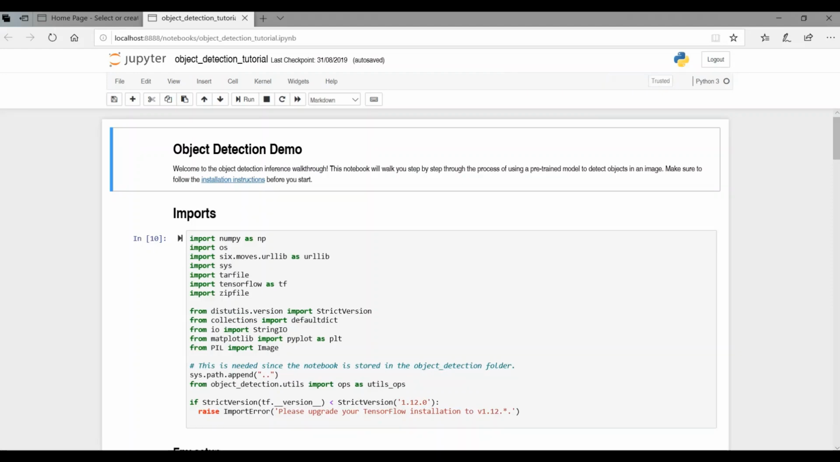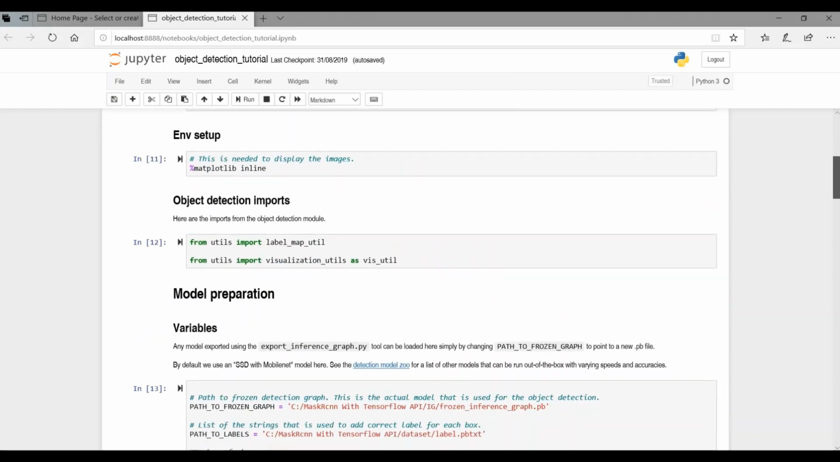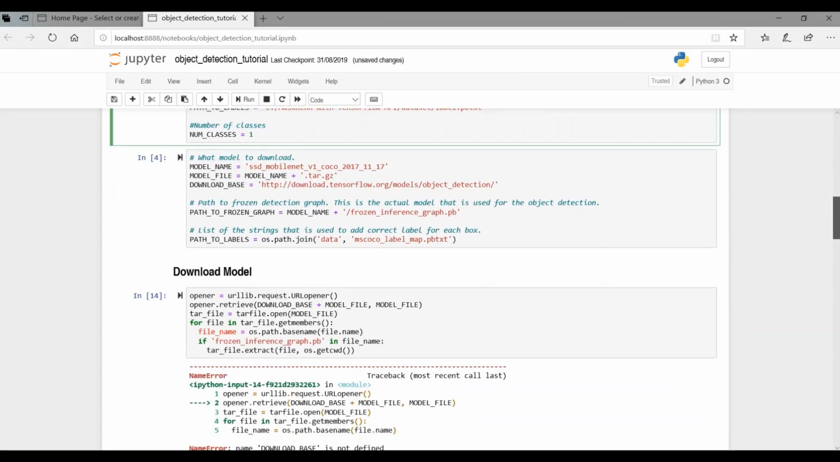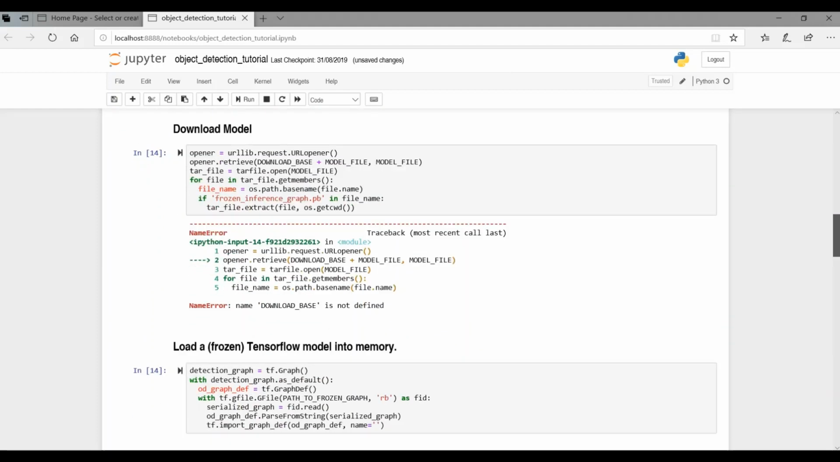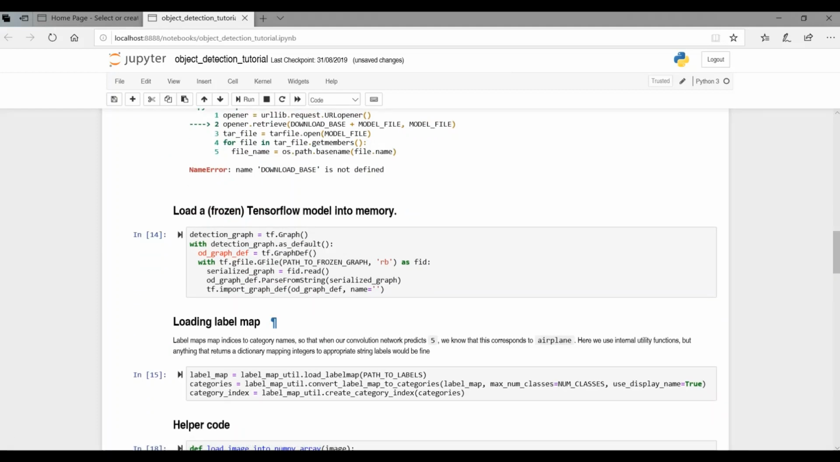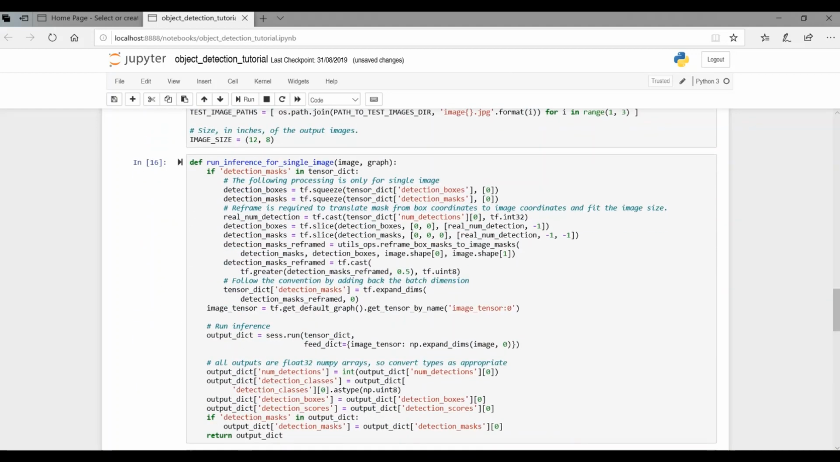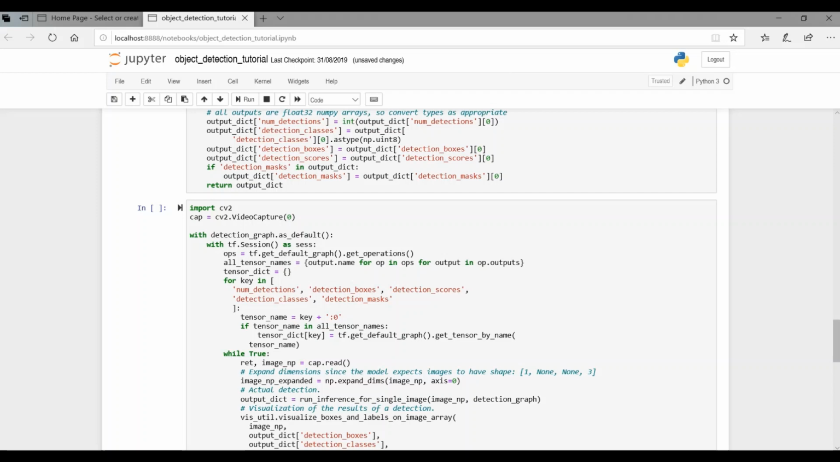Here's the notebook. Everything is the same. The only thing I added was the same inference graph. We have to change the classes. Number of classes is 1. Download the model. We load the frozen graph. We load the label map. We are not dealing with images, so this one will be left. We are not going to touch it. This one too, we are not going to use it. We are going to run this, and video capture.